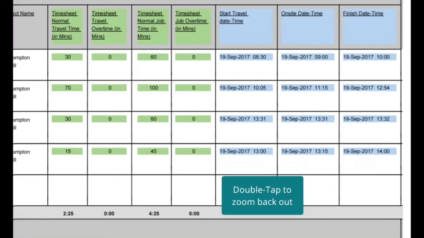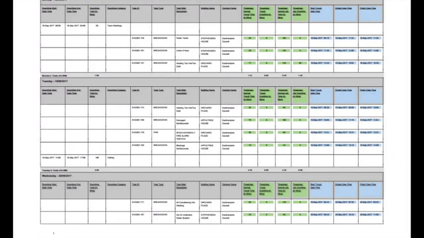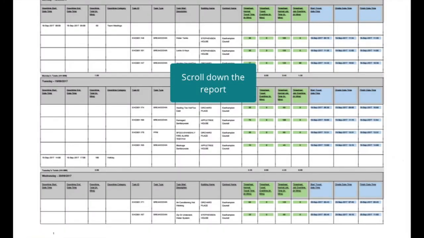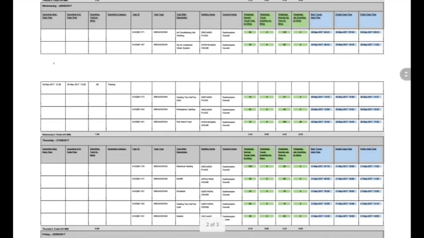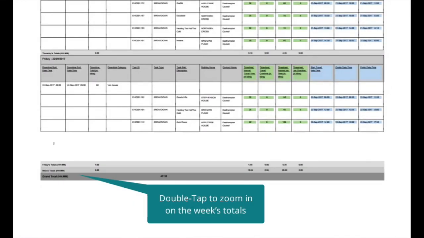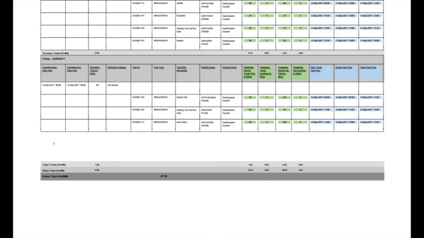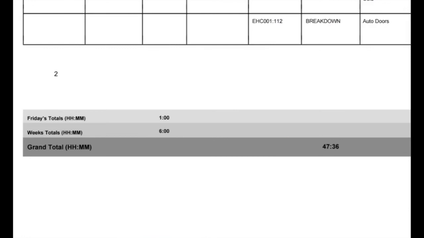Now review the week's totals. Scroll down the report to see the week's totals. This is the end of the report. Zoom in to see the week's totals. There are 3 lines displayed. The first line is Friday's totals, currently showing 1 hour's downtime.